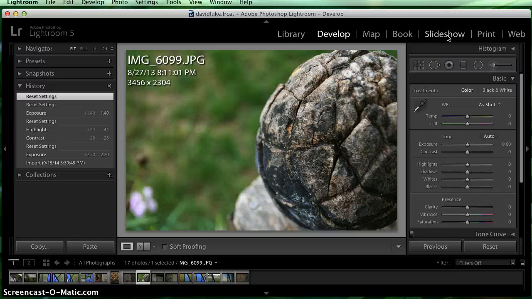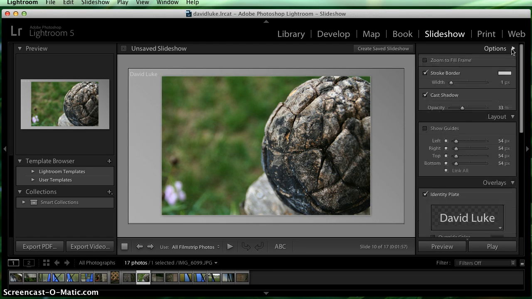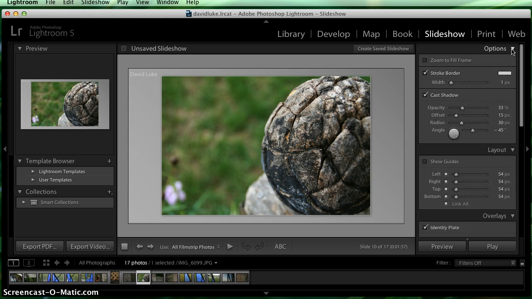The next thing I want to do is come over to slideshow. And this is what you guys are going to be doing for your 100 images as well as your 10 images. I'm going to have some specifics on your 10 images in terms of size, but for your 100 images, when we hit that slideshow module, you'll see there's tons of options here.